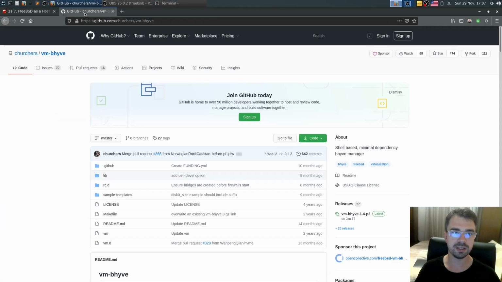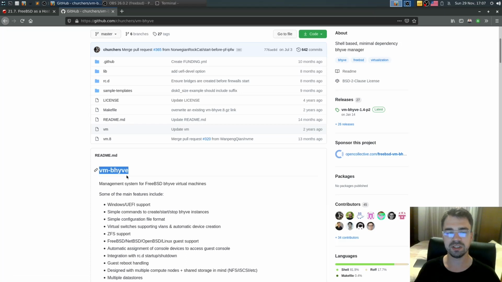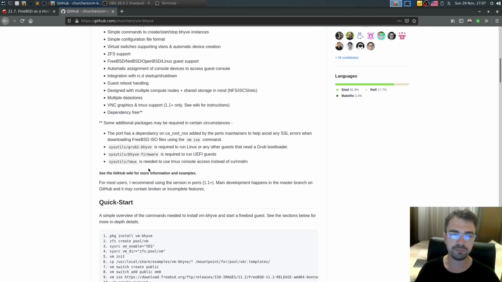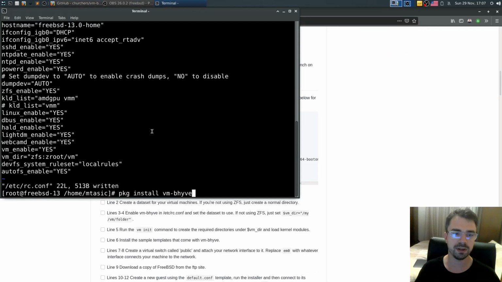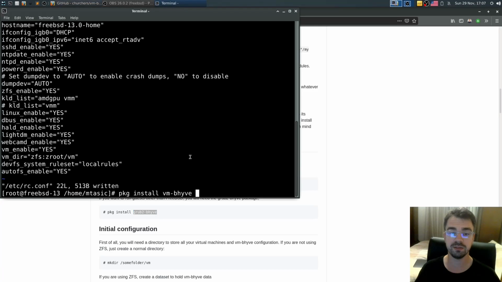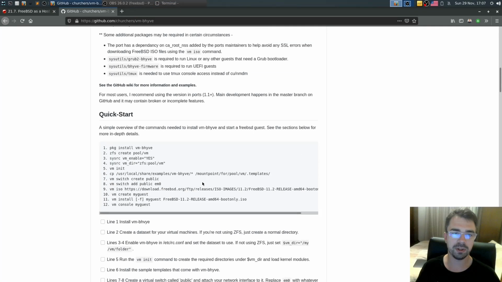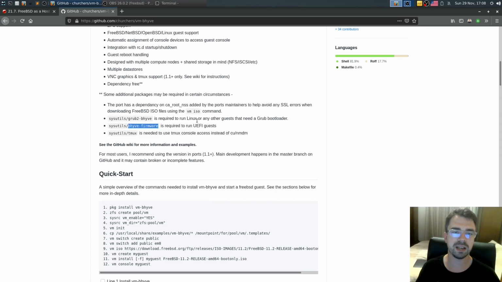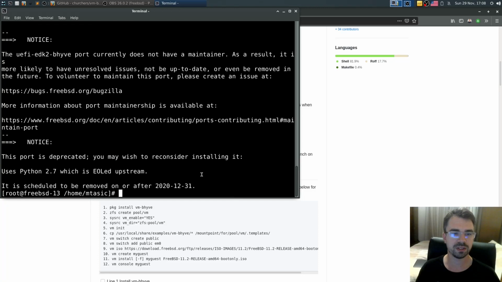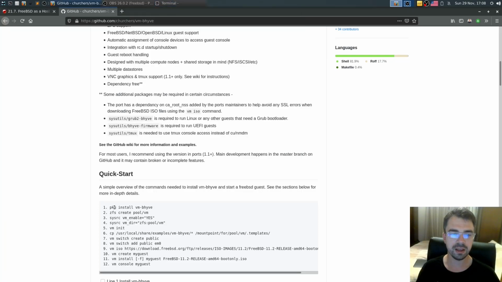Next thing we need is vm-bhyve. The reason why I use vm-bhyve is that it's a really nice management system for bhyve virtual machines, and I definitely suggest starting from there. So we need to properly install it. In order to install it, type pkg install vm-bhyve. If you want to run Linux environments, or virtual machines that require grub as a bootloader, install grub2-bhyve. You can also install the bhyve firmware, but I think it gets automatically installed when you install vm-bhyve. Anyway, these are the three packages we need. I already have them installed, but I'll run the installation one more time. Great, so we are done with step one.